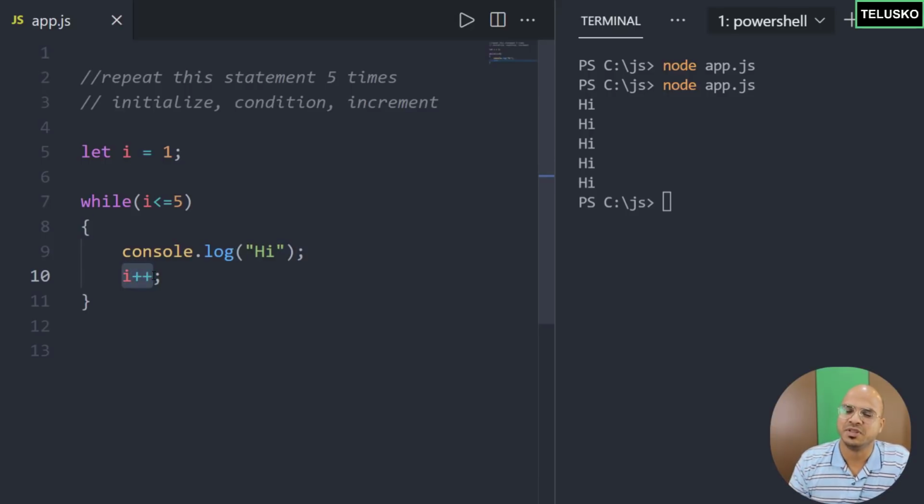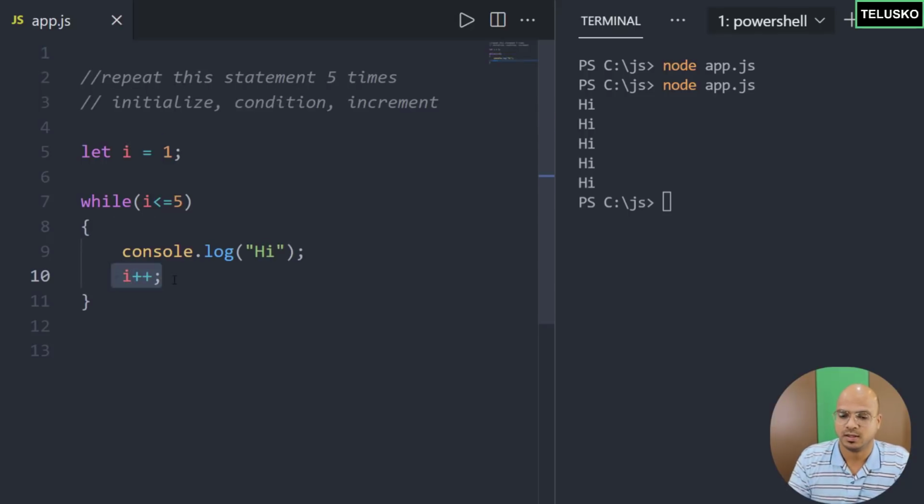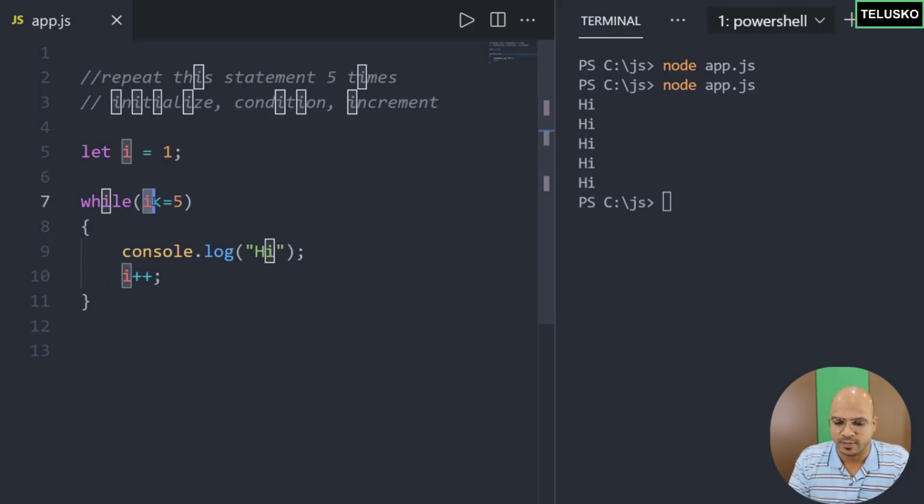And then it will say i plus plus. That means it will increment the value of i. Now the value of i is 2. So it will check, is 2 less than 5? Yes. It will print hi, and then it will go ahead and make the i value 3. Again it will repeat, it will make it 4 and then 5. At one point the condition will be false and it will come out.